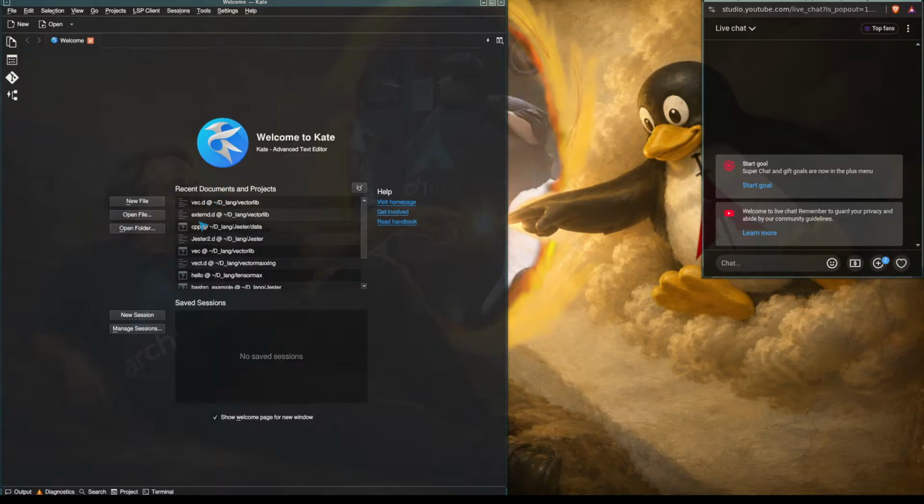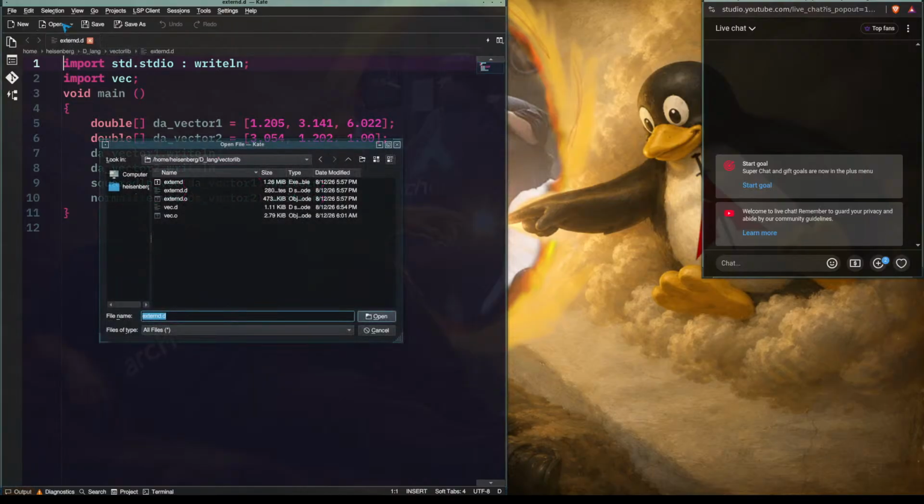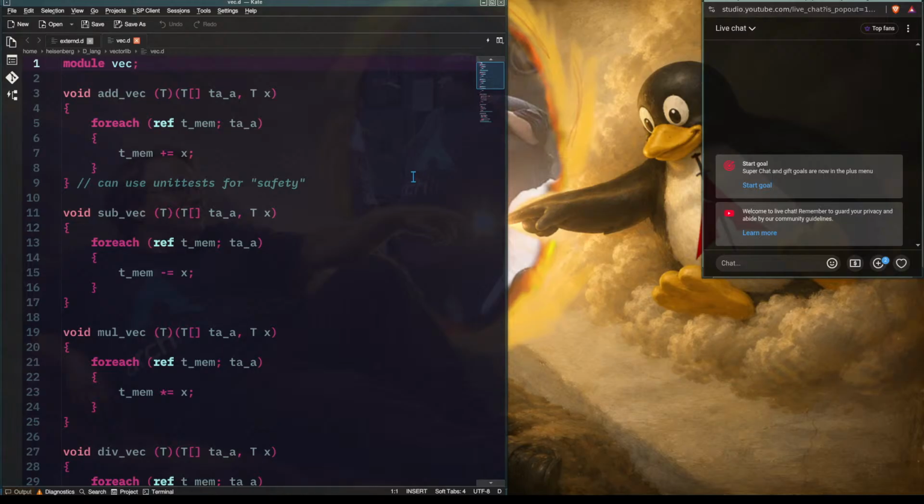We're gonna take a look at the projects we worked on yesterday. I've been working on them and making some progress. I also open the file vec.d. You can use unit tests for safety, by the way. I learned that yesterday. You can technically put a unit test in these.